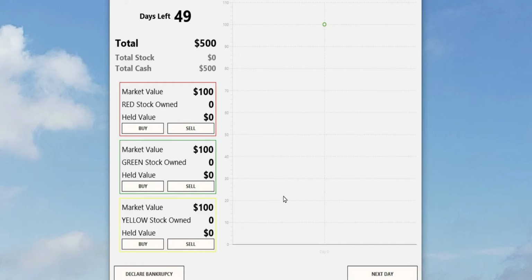Here we are at the game screen. At any time, you can exit the game by clicking Declare Bankruptcy. This will take you back to the main menu. At the top left, you can see Days Left. Underneath Days Left, you can see your total. This total is an absolute total, your stock and cash values added together.